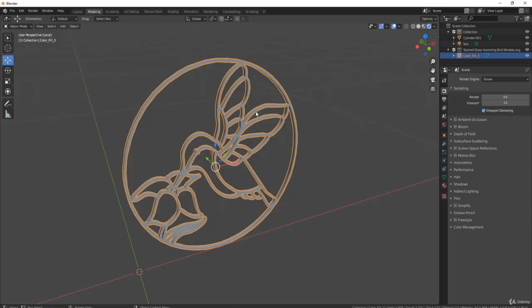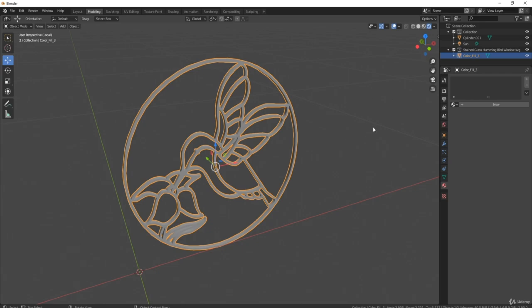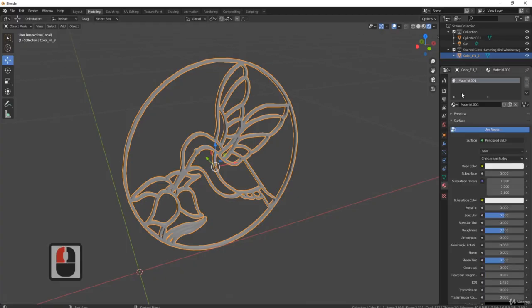So now I've got it clicked on in object mode. Come over to the right hand side where this little football is. This is the materials tab as we discussed before. And now what we need to do is create our first material. I'm going to come over to the little plus button here, click new, and I'm going to call this stained glass metal.